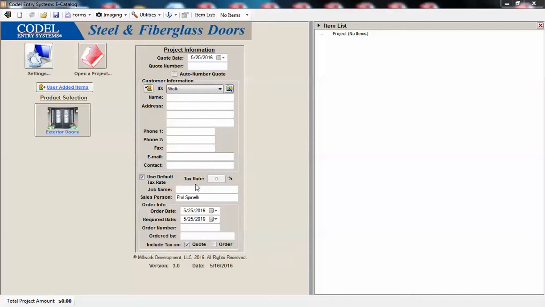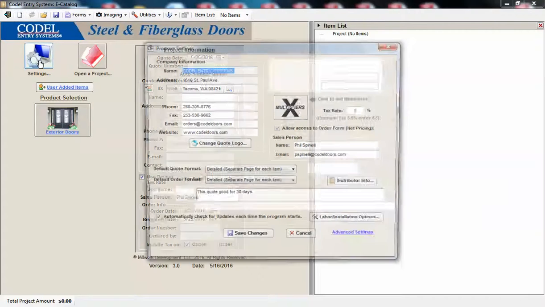You can put a job name here, and later on you can add order number and order type to go on the order form. So there's really only two components to a quote. There's the who, which is this customer area, and the what, which is behind the exterior doors button on the left. Before we do that, really quick, I want to go into settings.